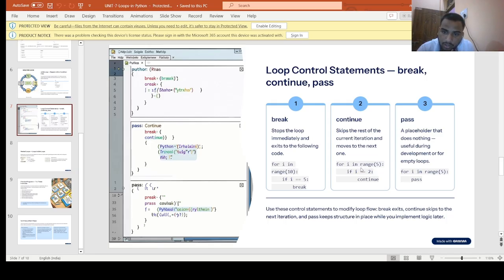For i in range(5), if i equals 2, continue. Pass is a placeholder that does nothing useful, used during development or for empty loops. For i in range(5): pass. Use these control statements to modify loop flow: break exits, continue skips to the next iteration, and pass keeps the structure in place while you implement logic later.